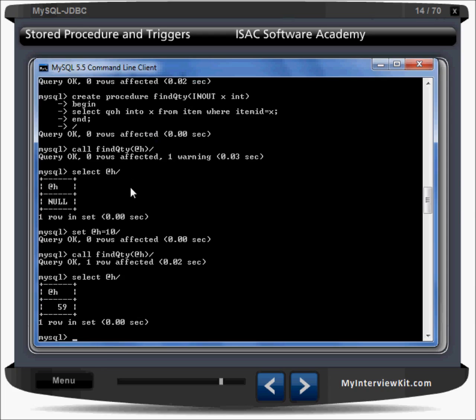Understood? So this is the way of creating procedures and calling procedures, calling a procedure with arguments or without arguments. Fine.